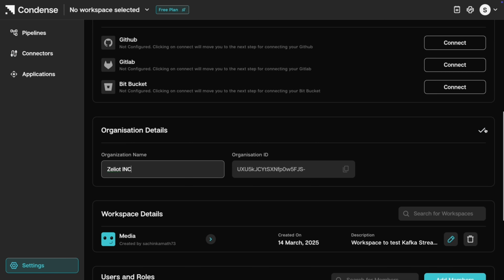You can also easily copy your organization ID from here by clicking the Copy icon button, handy when sharing details or integrating with other tools. That's all it takes. You've successfully updated and managed your organization details.